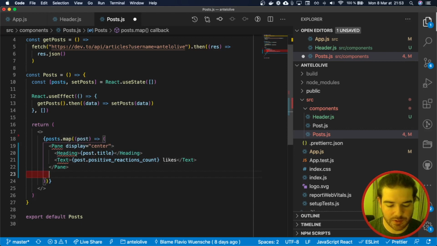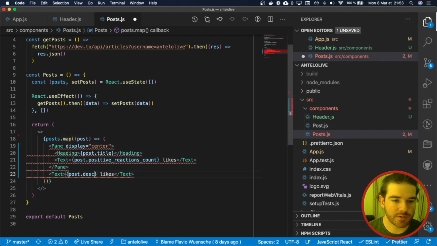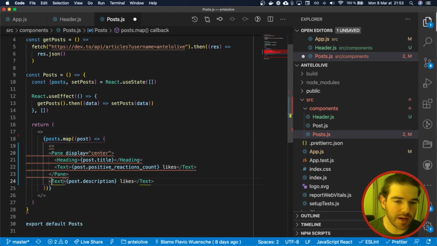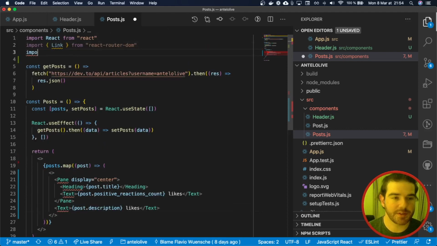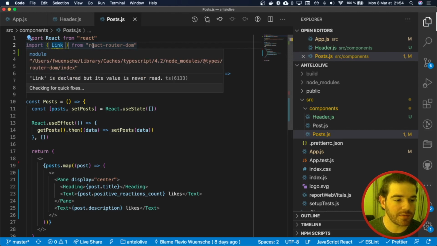And let's also add the description. So post description, and we're gonna have to wrap it with a fragment, otherwise React's gonna keep complaining. Now we save it, it's complaining about the imports, we're gonna import, no worries. And what do we need now? Pane, heading, text from Evergreen UI. And we don't use React router down, but I'm gonna keep it here for now because we're gonna use the useHistory hook from React Router DOM.